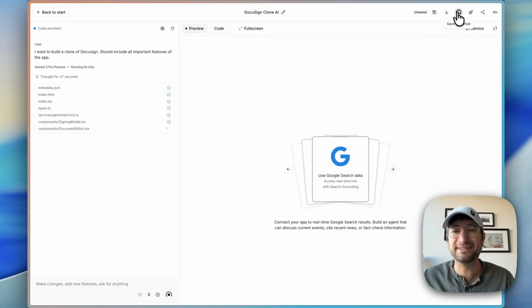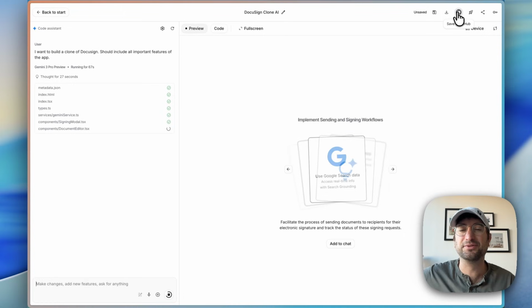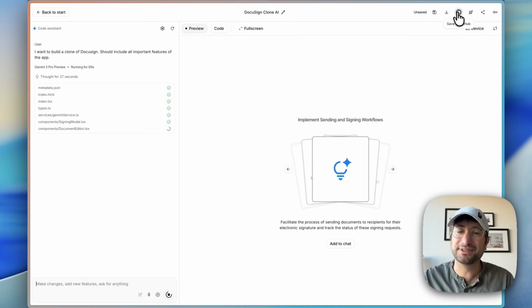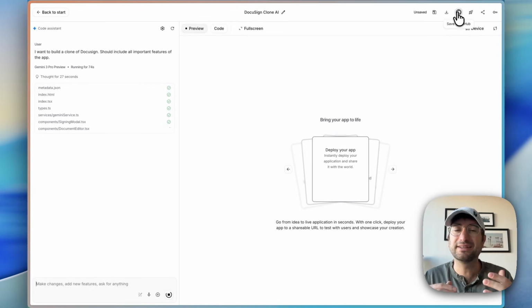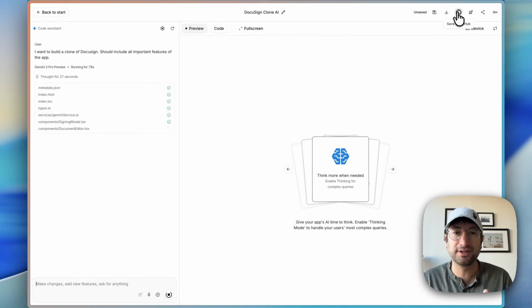I'm going to show you step by step how to go from idea to a fully deployed full stack app. But we're starting here in AI Studio to build basically our MVP, just our mockup, or even more than a mockup, kind of our prototype of the app that we want to build.